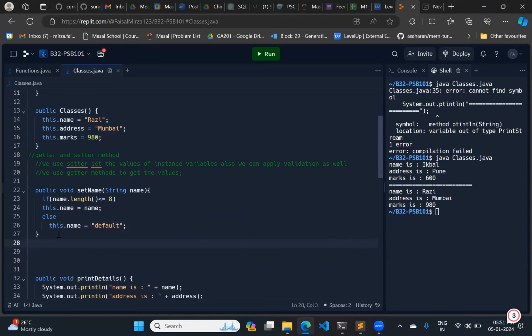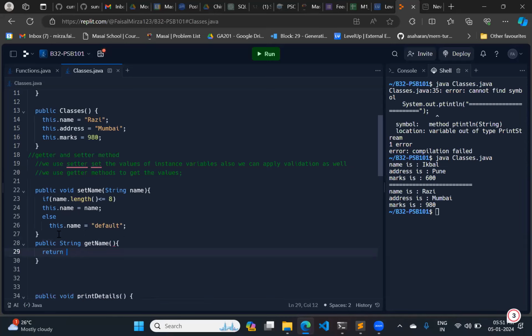Now, how can we get the name? We can use the getter method. So public. Now tell me the return type of the method. Definitely it should be of type String. And the name, getName. Do I need to pass anything? No. How to return? Return this.name. Even if you do not write this, it will be fine because there is no local variable similar to that. Is it clear? Getter setter method for the name.